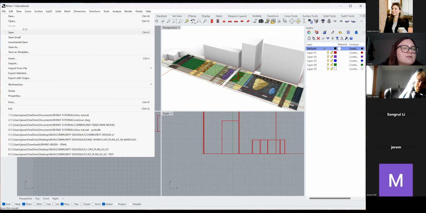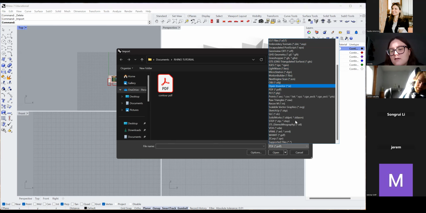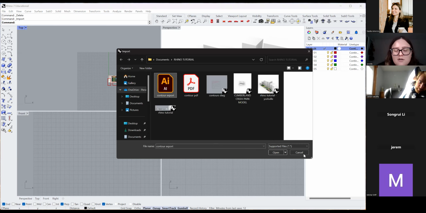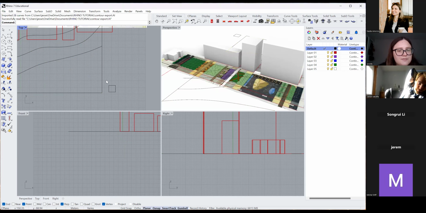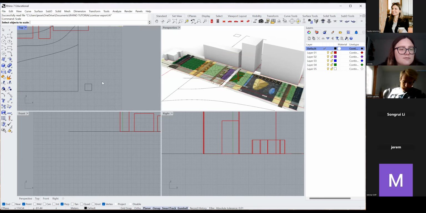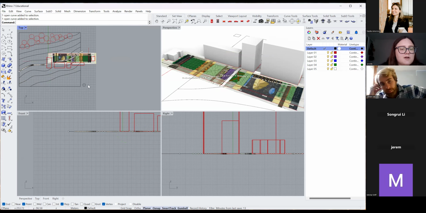And then same goes for importing an AI file. Say I don't know what it is. I think it should be to scale. And then you would scale it again. But yeah, you can see that all of these lines are still the same.